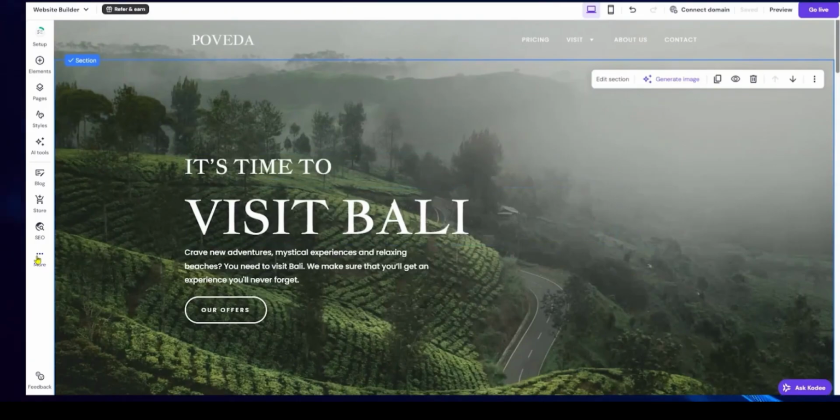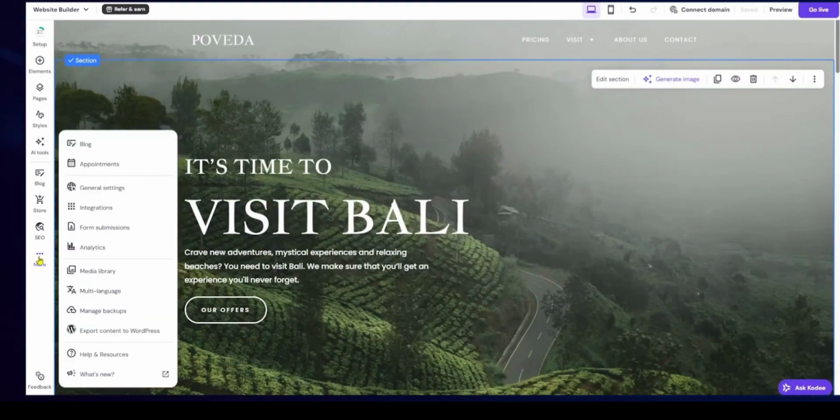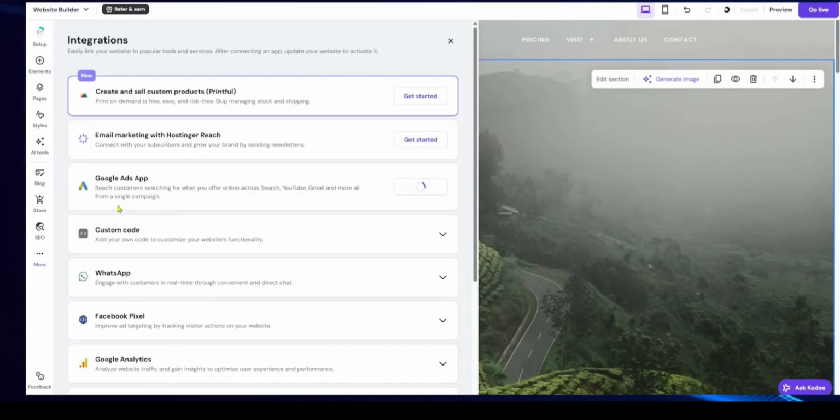Inside the website builder, look for the three-dot menu icon. This icon opens additional settings and options. Click on it to view more features for your site. From the menu, choose Integrations. This section allows you to connect your website with external tools and services. These integrations help you track user behavior and improve your site's performance.